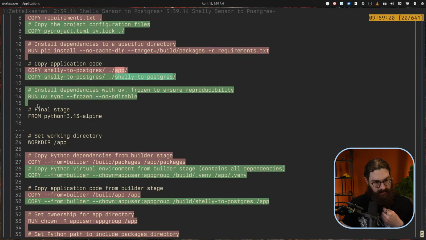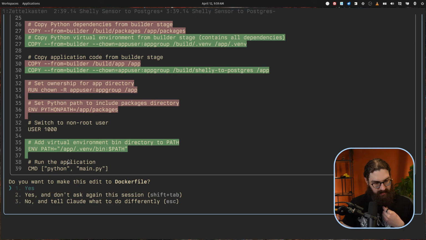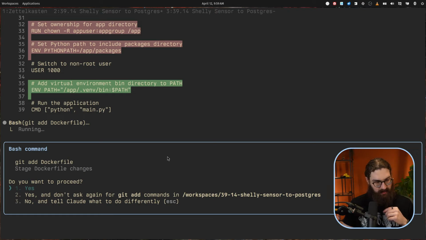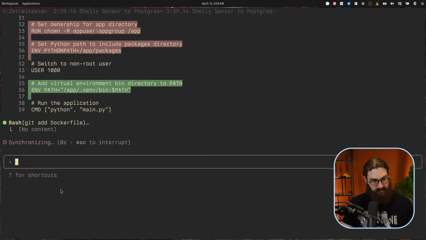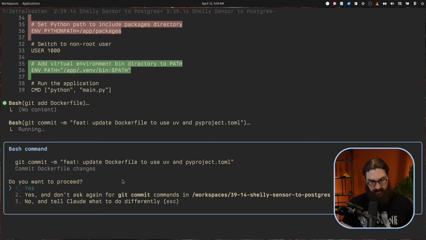Okay, so now it is running UV sync only once, so that's good. And it is now adding this here. So let's just accept this for now. And oh, now it's actually also asking me to commit this right away. So that's interesting. So the git add, I'm not going to need confirmation for that anymore. It doesn't have to ask me. And now it's going to run a git commit, and I want to proceed with that.